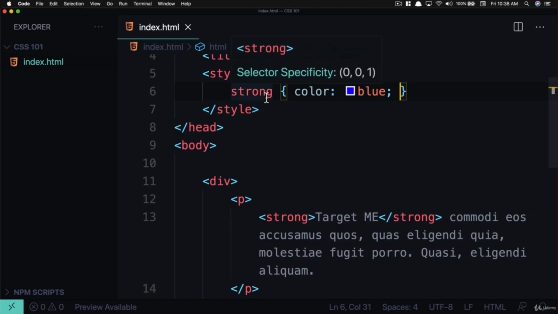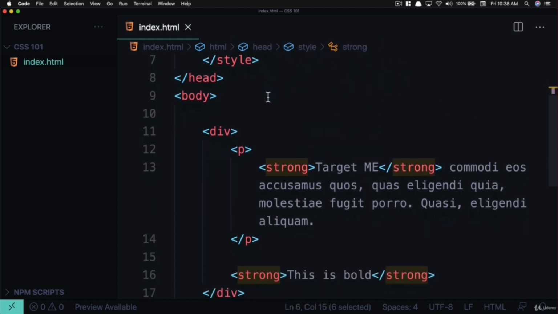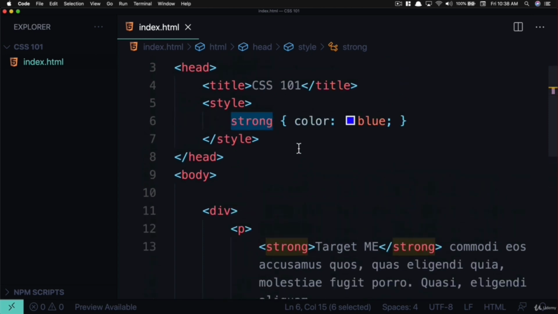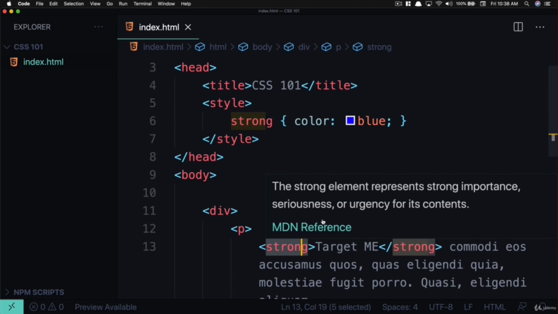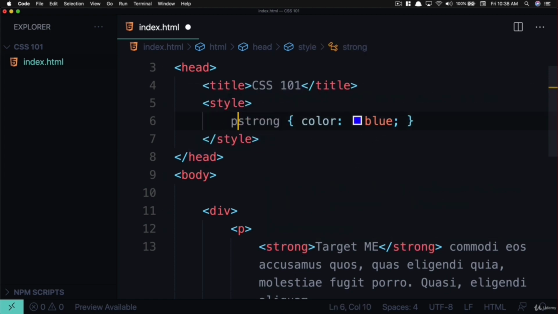We can do that without a class. We can do that without an ID. We cannot do that by selecting just the element because there are two different elements here. So what we can do is target all paragraphs and then all the strong elements inside of a paragraph. We do that by saying P space strong. So we have a P element here, paragraph, that matches right there on line 12. Space, not a comma, not a dash, nothing like that, just a space, then strong.